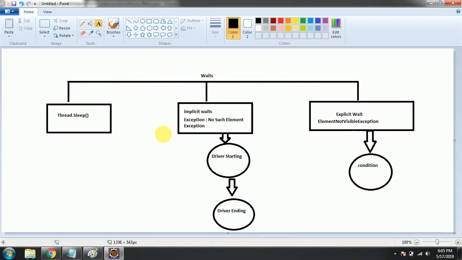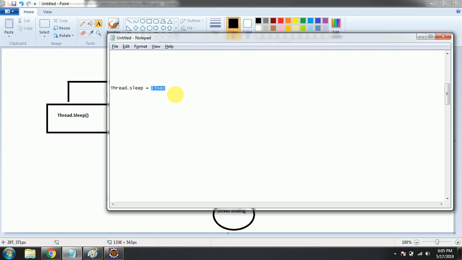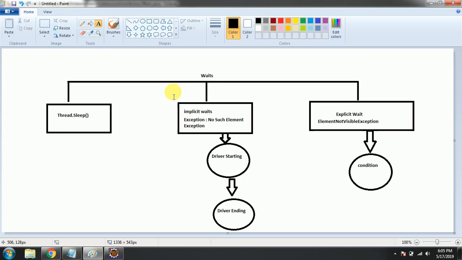Now the execution time is very minimal, guys. Earlier it took 15 seconds, and now with the implicit wait it took 4 seconds for execution.